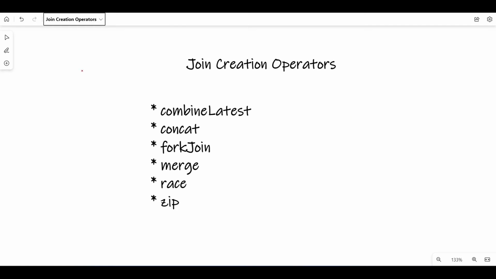Hello friends, today we are going to see join creation operators. It will help us to combine multiple observables and emit values. I have also done a separate video on creation operators. Please check it out if you have not already.